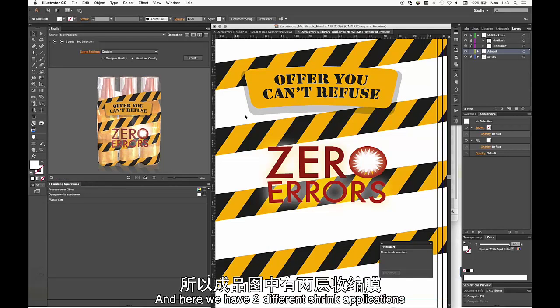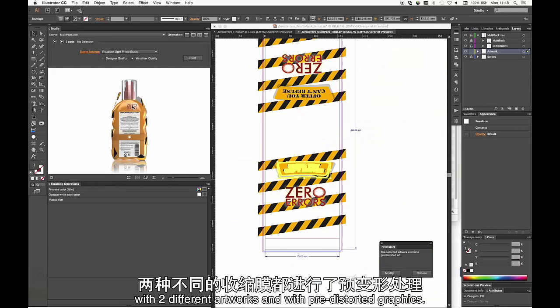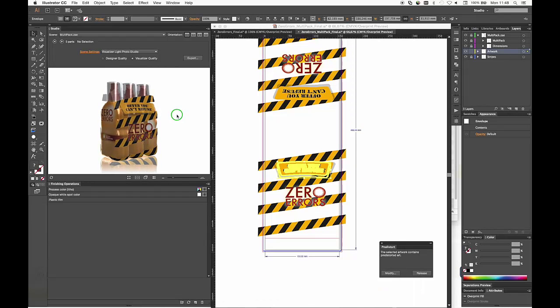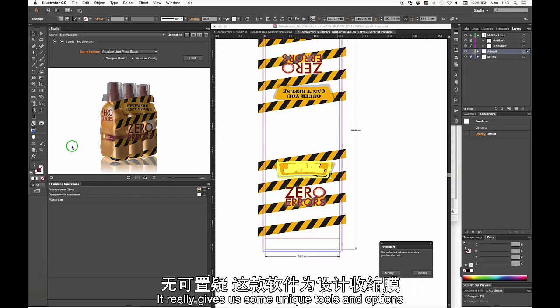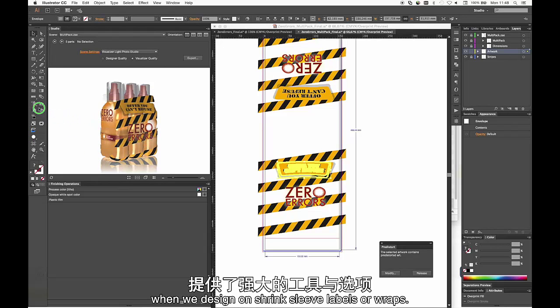And here we have 2 different shrink applications with 2 different artworks and with pre-distorted graphics. This really gives us some unique tools and options when we design on shrink sleeve labels or wraps.